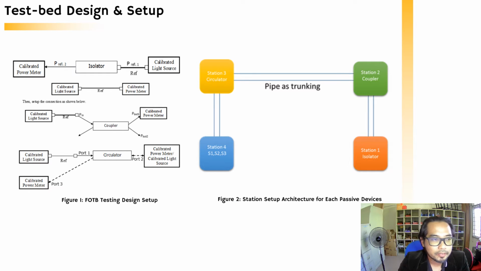As you can see in the slide, this is the test bed design and setup. Figure 1 shows the FOTB testing design setup, which has three passive devices: isolator, coupler, and circulator. Figure 2 shows the station setup architecture for each passive device. Station 1 is the isolator, station 2 is the coupler, station 3 is the circulator, and station 4 is a combination of the other three earlier passive devices.